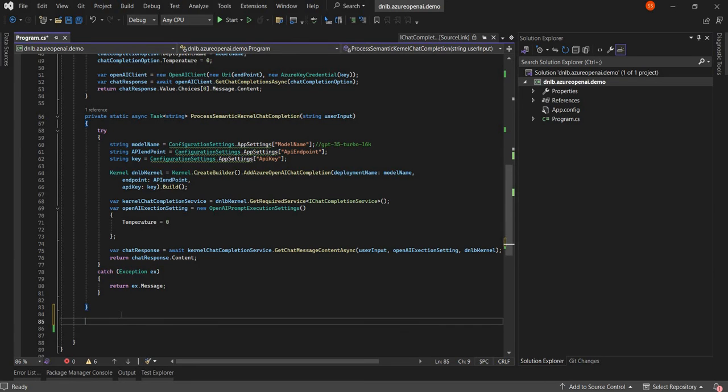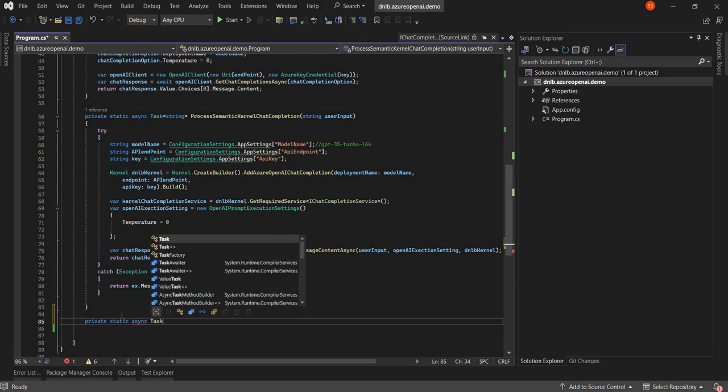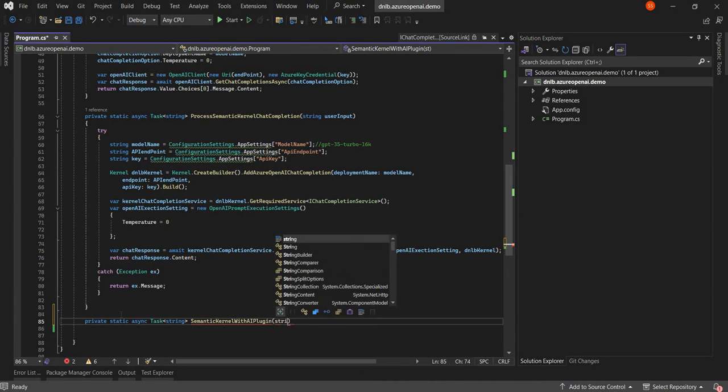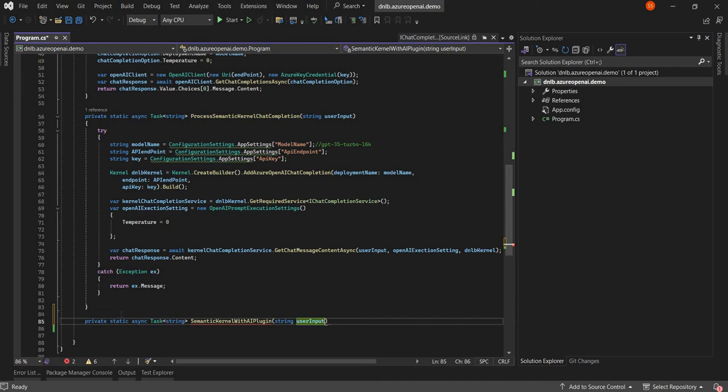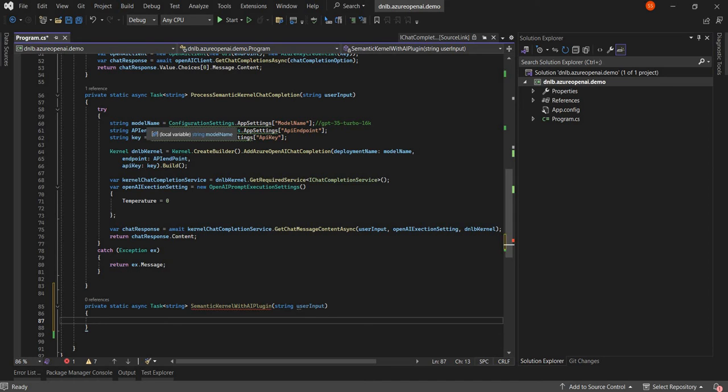So here I'm going to first create the plugin function: private static async Task of string, SemanticKernelWithAIPlugin, and it has the string userInput. Okay. Now the basic setup of the variables, model, API endpoint and the key is the same, as I am taking it from the app.config, so I'm just keeping it here.